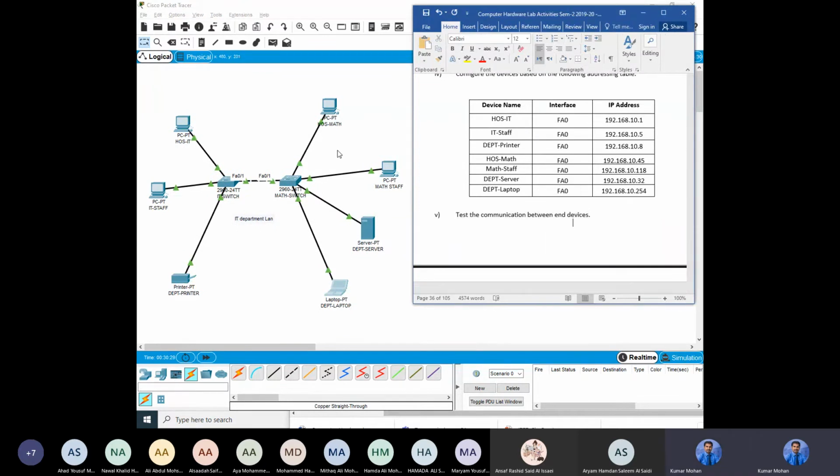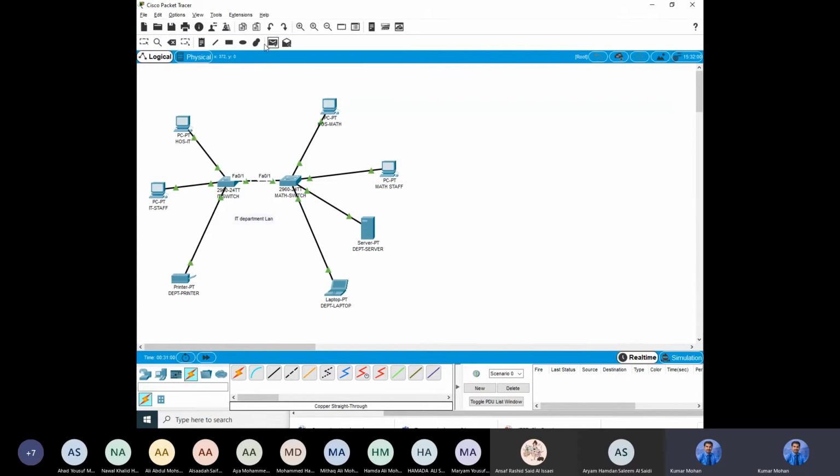Can you see all green color? Is there any red color or orange color? No, all green color, right? So if all green, mostly your connection is correct. Now I can send data from the IT host to this laptop, to this server, to this math staff. Math staff can take the print to this department printer. That is also possible. So let us check here.